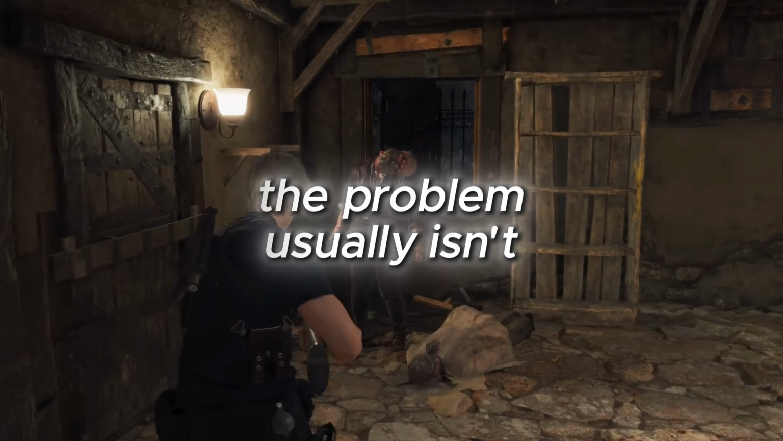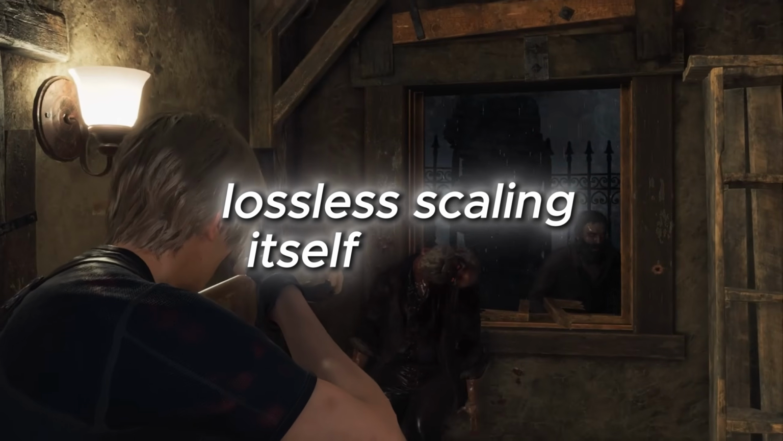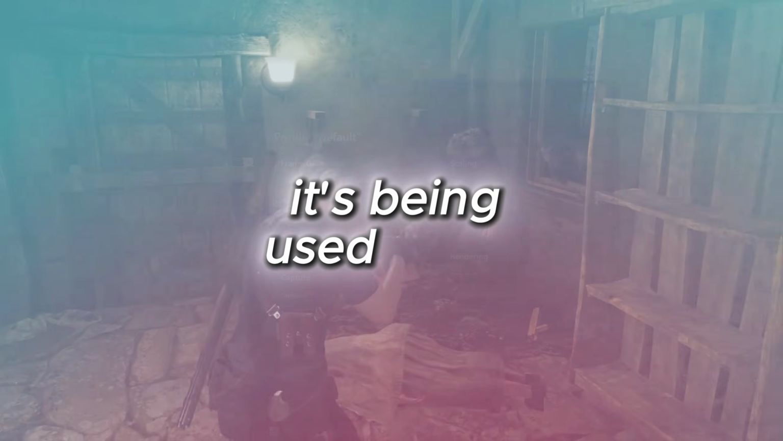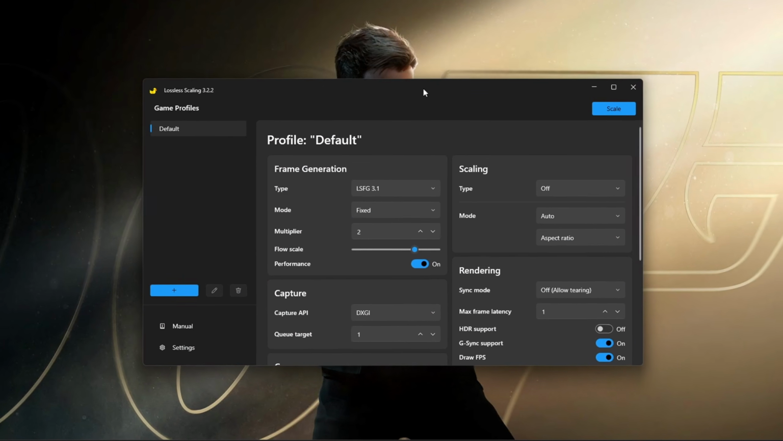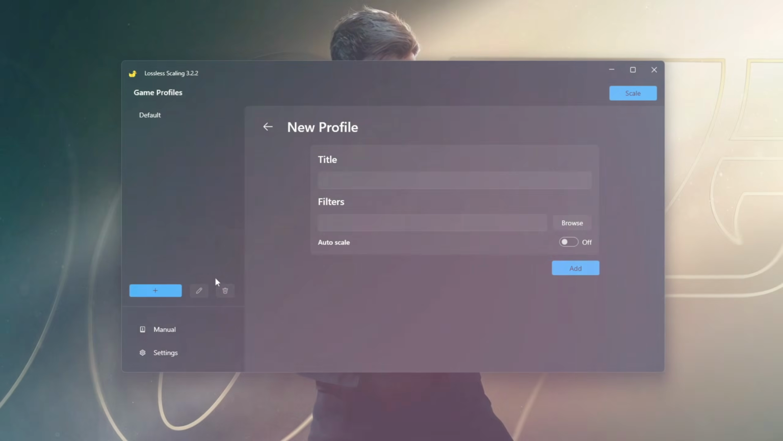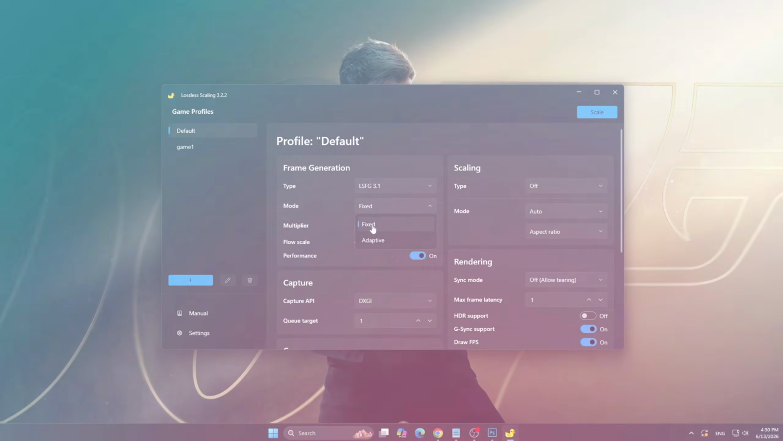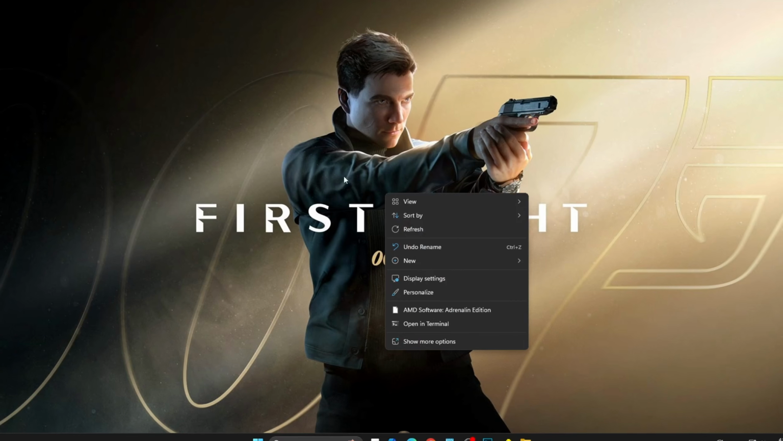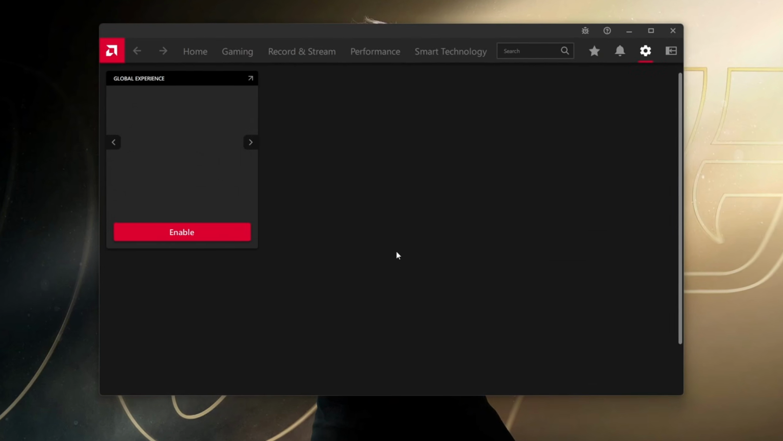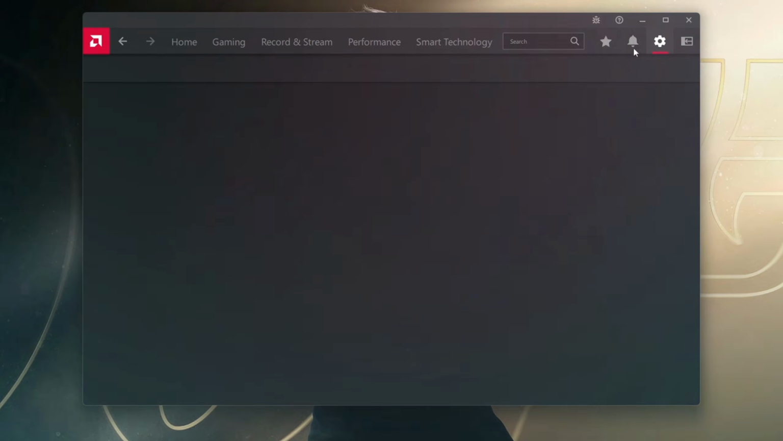The problem usually isn't Lossless Scaling itself, it's how it's being used. Today, I'll show you the biggest mistakes people make with Lossless Scaling in 2026 and how to actually unlock the smoothness this software is capable of delivering. Because FPS numbers don't matter if the game feels terrible.